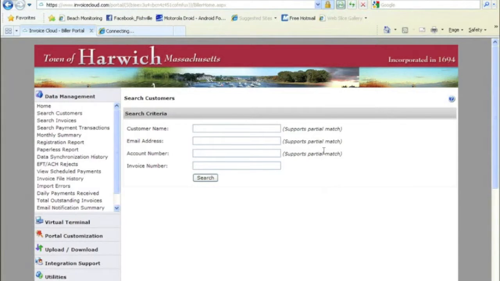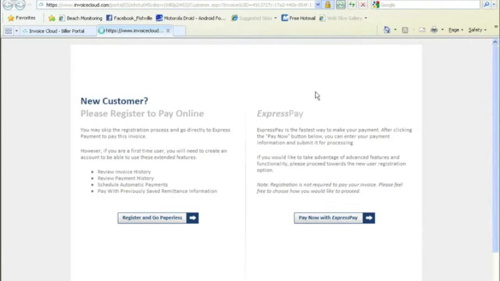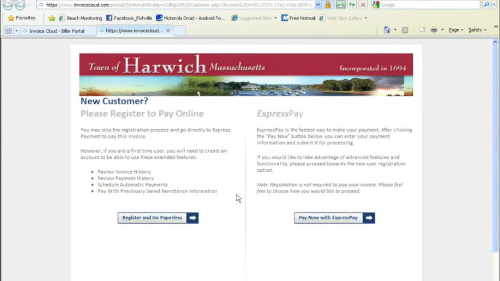When we click the View Invoice and Pay Now, the payer website will come up. This is what your residents would see when they're going to pay their invoice. From the start, they have the ability to register immediately and go paperless, which gives them the ability to review their invoice and payment history, schedule automatic payments, and also pay quickly with previously saved remittance information. Or, if they'd prefer not to register their information, they can use the Express Pay.